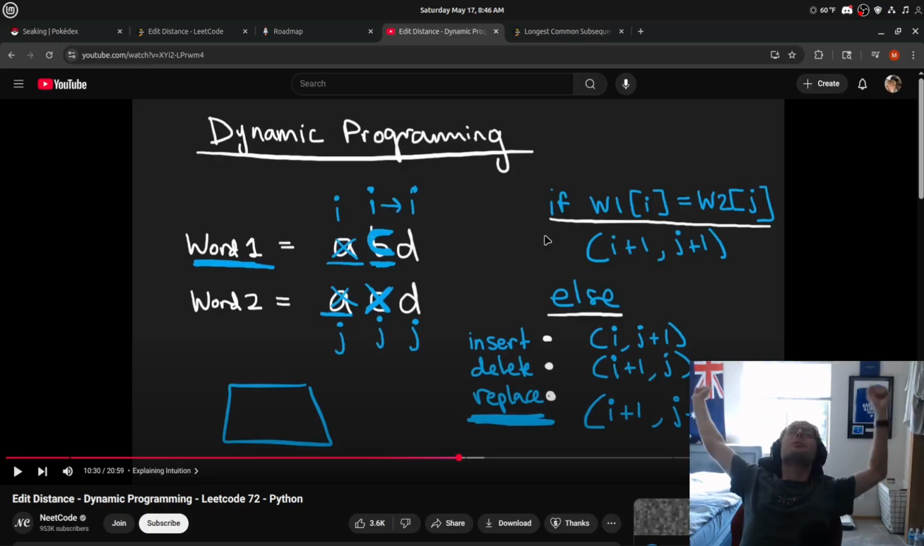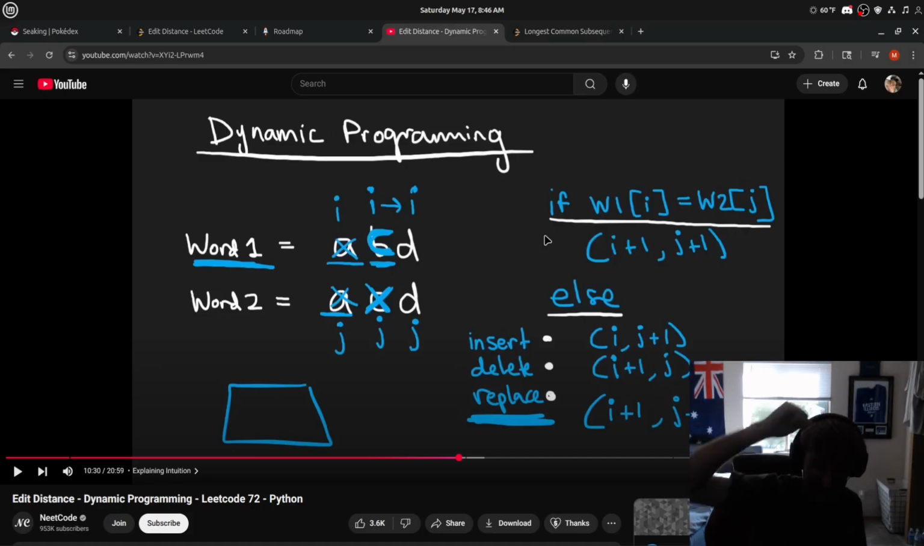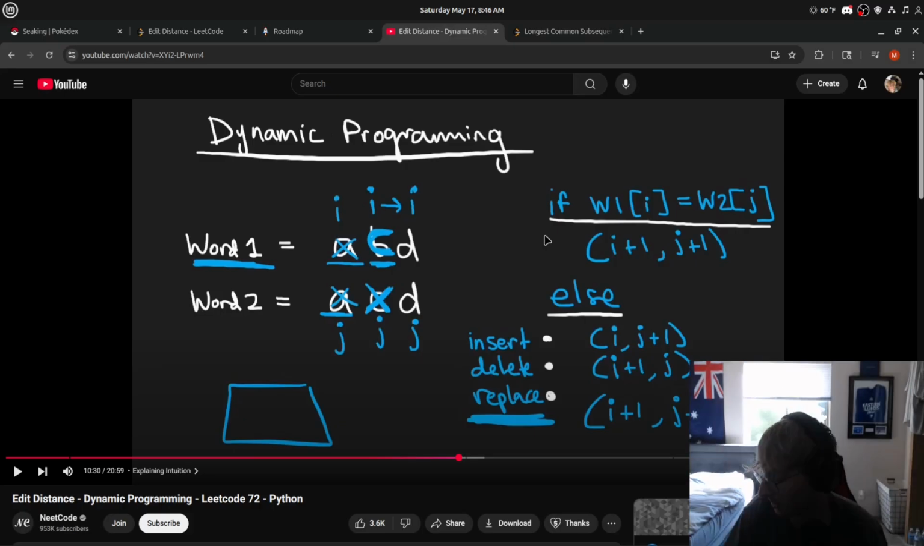Oh my god, I need to stretch my back. Oh man, my back is so tight right now.